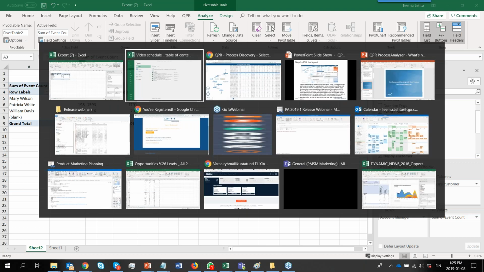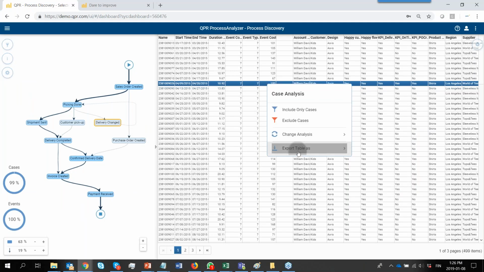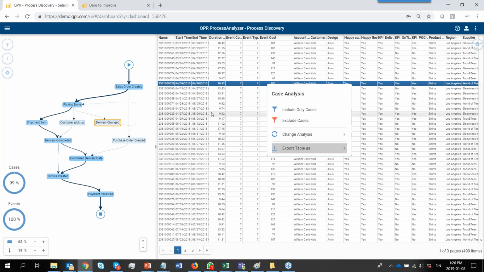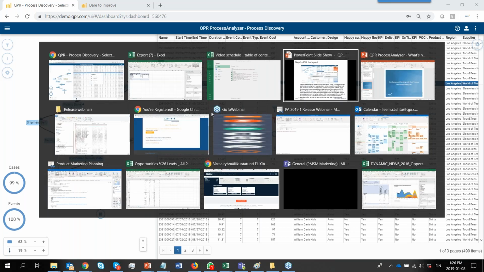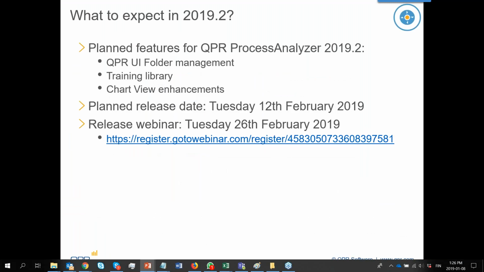You can easily then send the information further, and of course the other formats as well, taking a nice Word document of that or a PDF document are fully available here. Okay, this was what I had in mind about the 2019.1 as the new release.